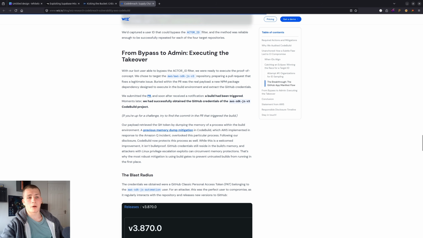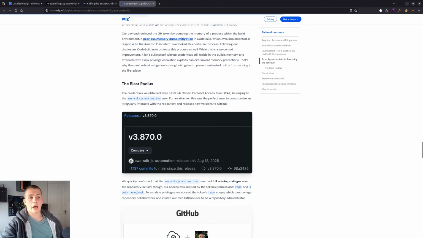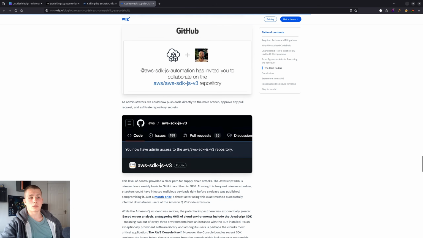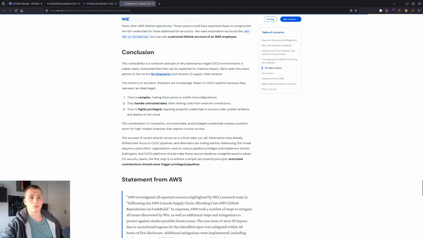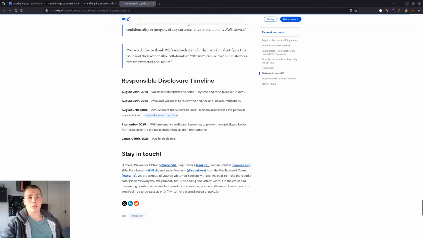So then from that part, it's straightforward. They just created the pull request, the build was triggered, they were able to exfiltrate the personal access token, and they were able to get access to the AWS SDK for JavaScript, which is obviously huge. So that's very big. And that was a very cool vulnerability, in my opinion, that they found with those user IDs. And yeah, that was basically it.